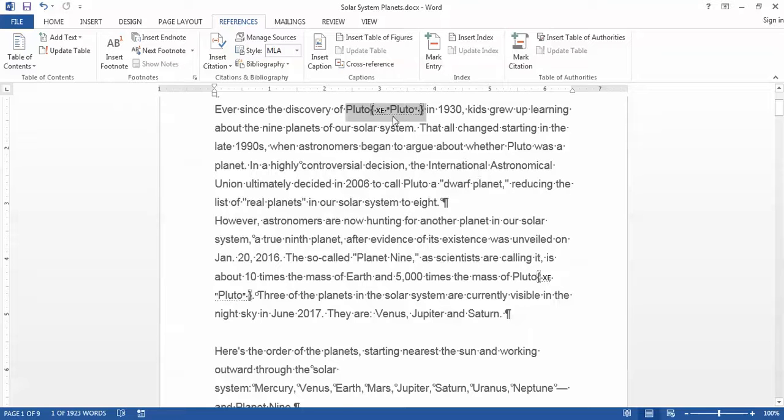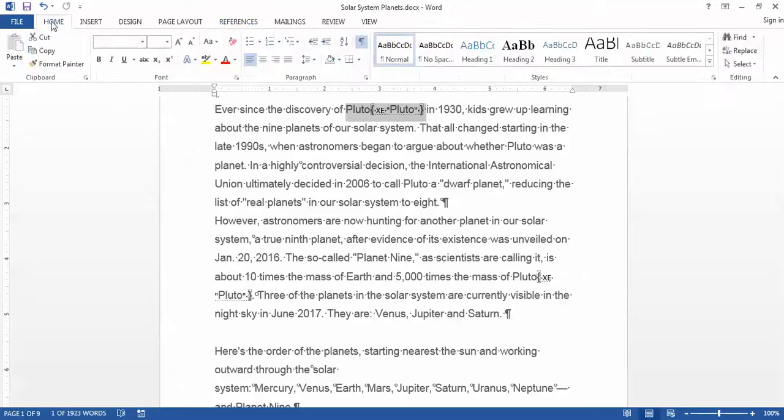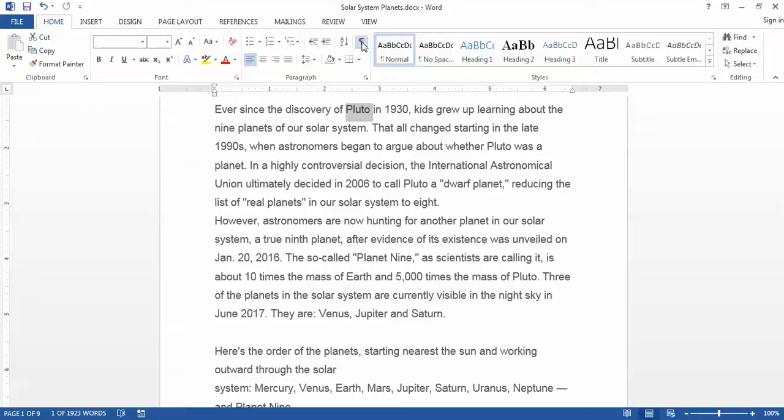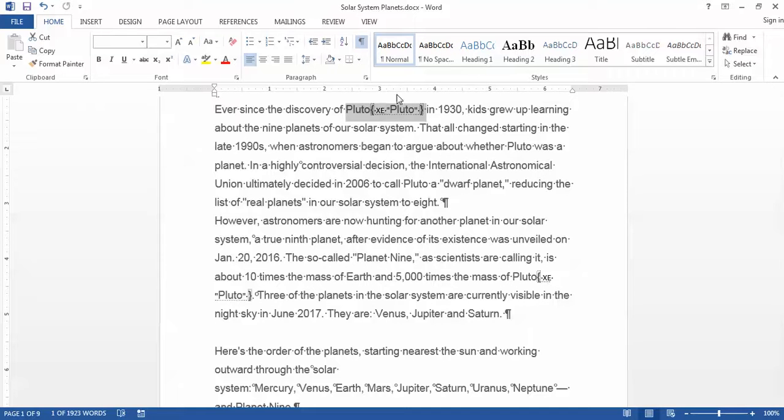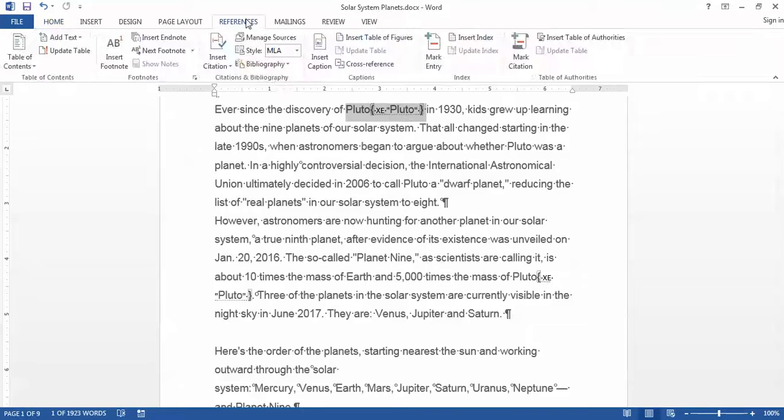Notice when I do that, I have an index entry field that appears here and shows that Pluto has been entered as an index entry. Also, my Show Hide Paragraphs button was clicked so that I can now see my paragraph entries. Note that I could configure that on and off myself back here on the Home tab. I'll leave it on because it lets me see my index entries there.